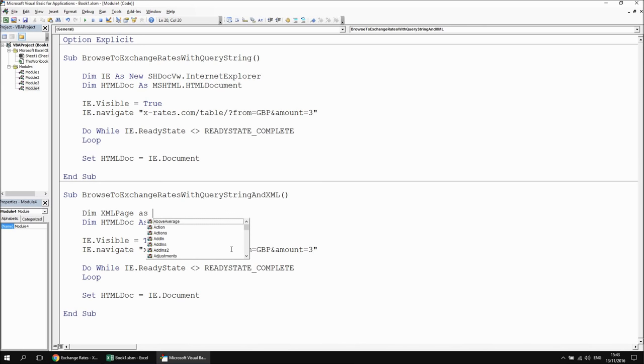And the type of object that we're going to store in there is an MSXML2, that's the name of the library we've just referenced, and specifically an XML HTTP, and in this case it's 60, so that refers to the particular version of XML that I'm using. Now, if you'd referenced a previous version of the object library, you might find that you don't have access to the 6.0 version, in which case it might just be XML HTTP, or it might be XML HTTP 50, so it might be slightly different depending on which library you referenced.